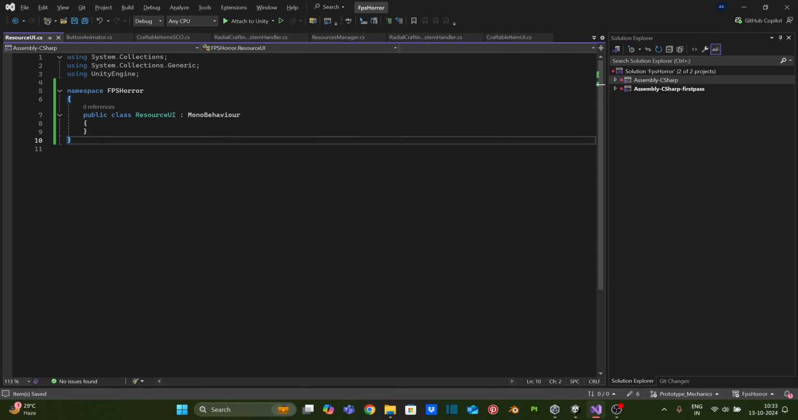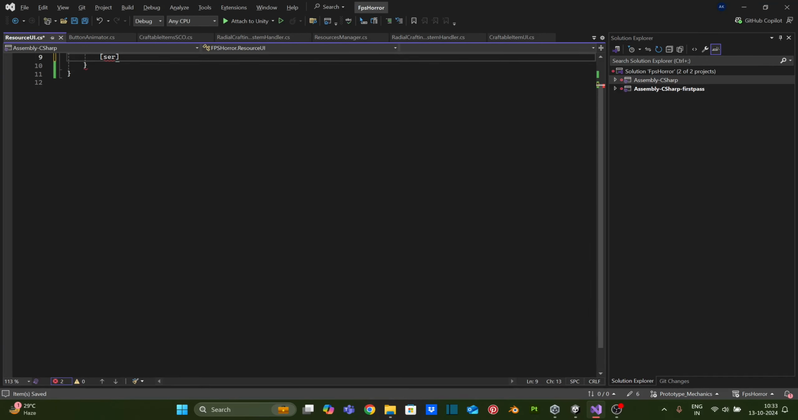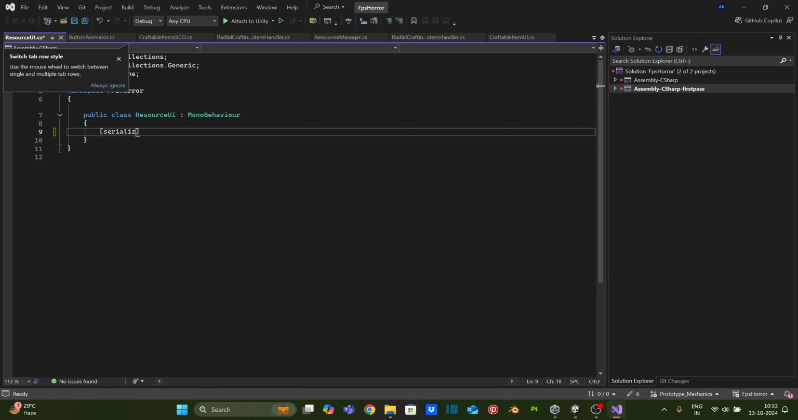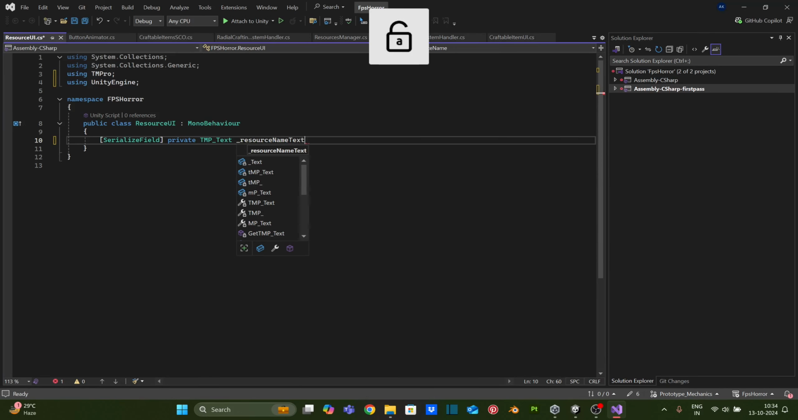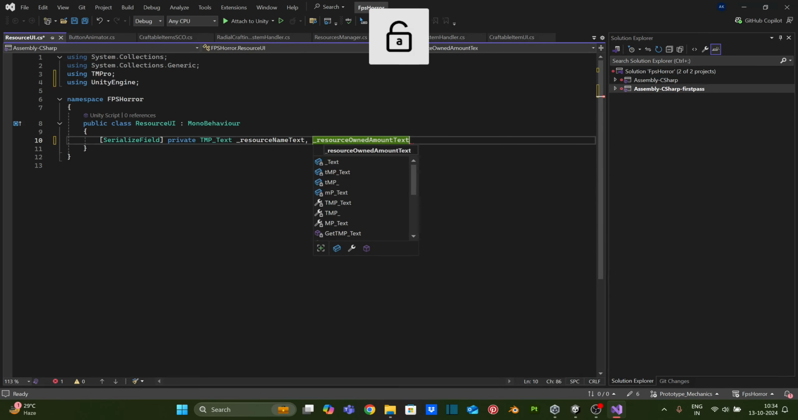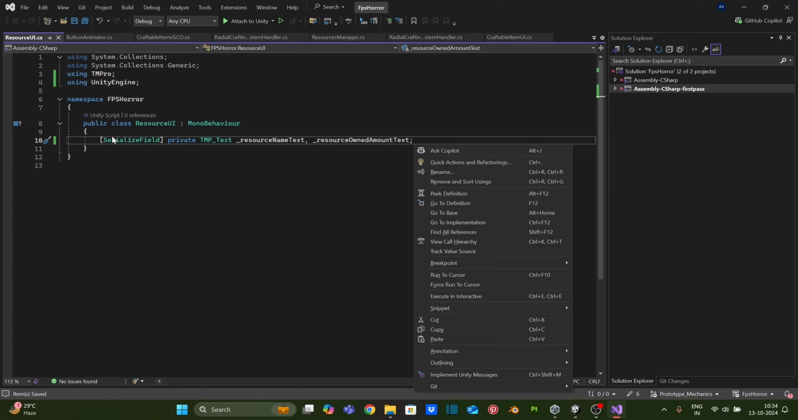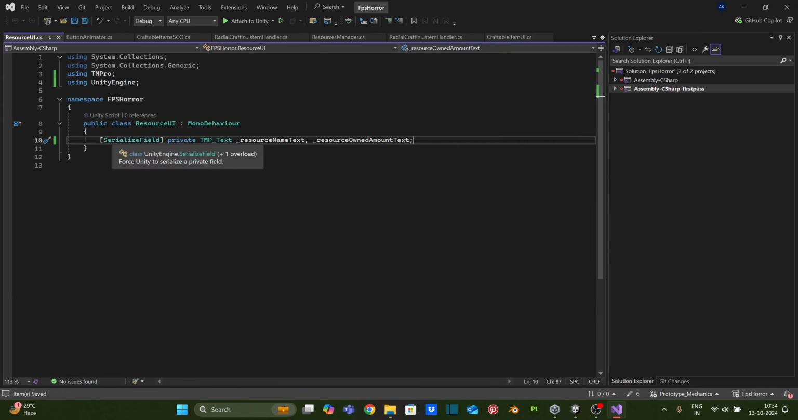I am using a namespace just to keep my project structure. You don't have to necessarily use it. It doesn't impact much. So up here, I have declared variables which will store our resource name and amount text basically, and it is a TMP text game object. You can declare any more variables you want here.